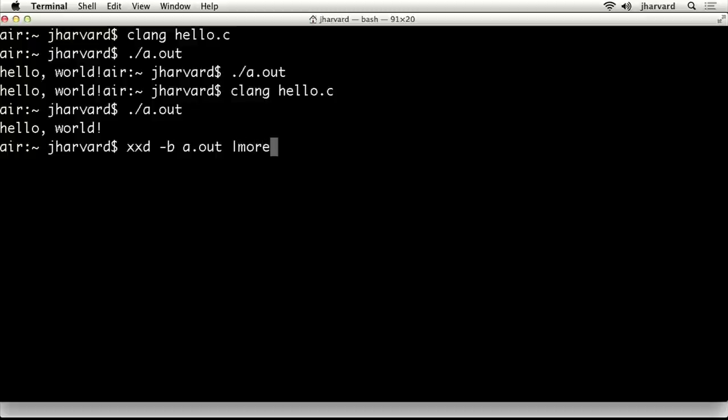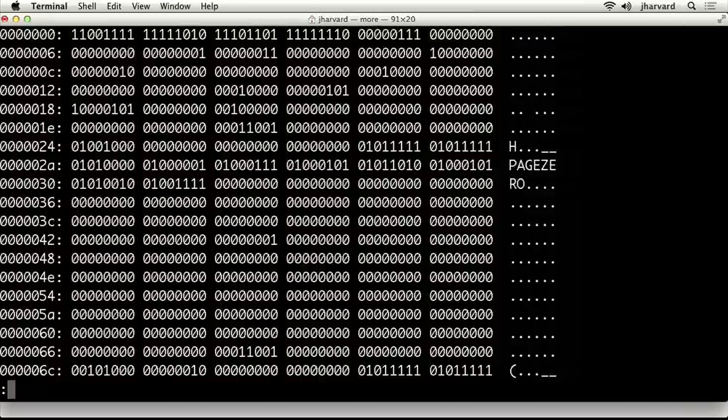Back in the day, most programs were named fairly cryptically, and so the trend continues. But dash B means spit this program out as binary. Don't run it. Display it to me as zeros and ones. And this is the C program we just wrote.